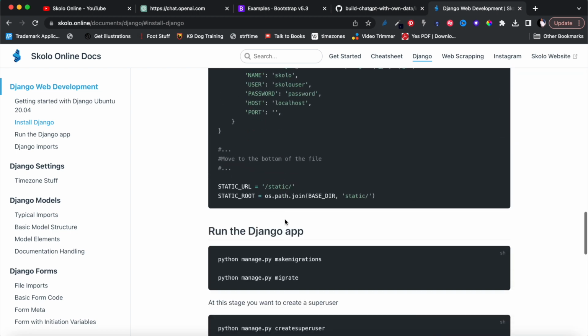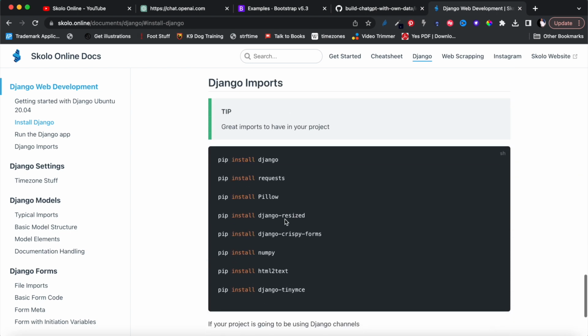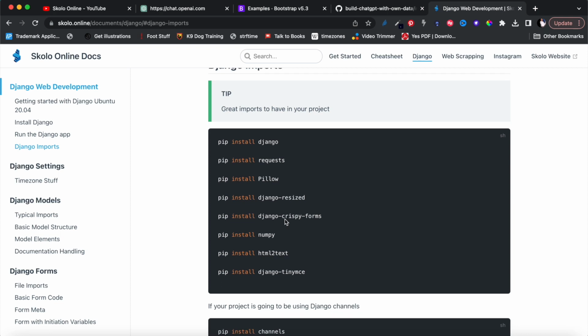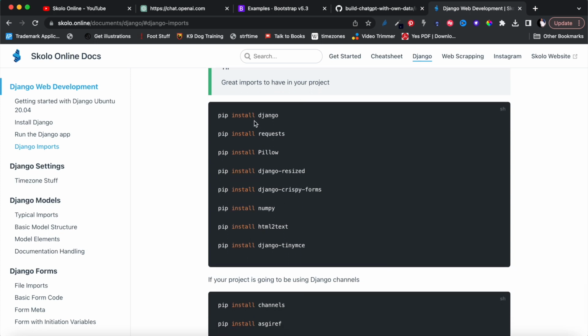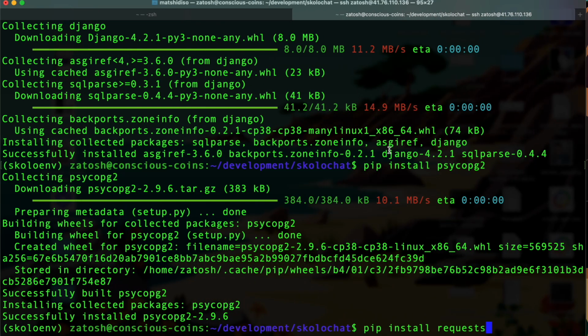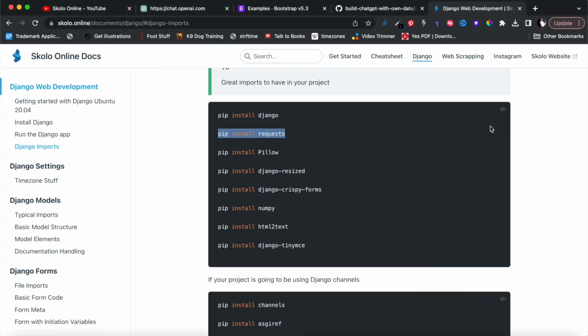But if you scroll a little bit lower on this documentation, you'll see I've got some of those very high level things which you generally need for most Django applications. So for example, requests. In our case, we know we're going to be calling the API, maybe we'll be calling the image API as well. So requests are going to be important. We're definitely going to need that.